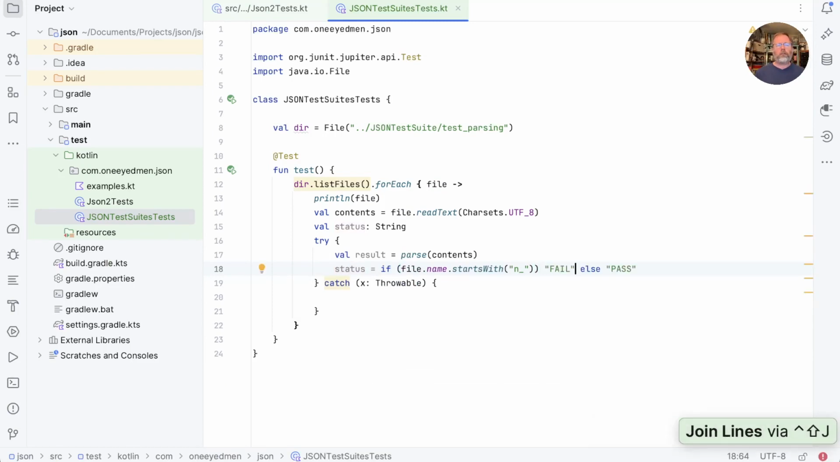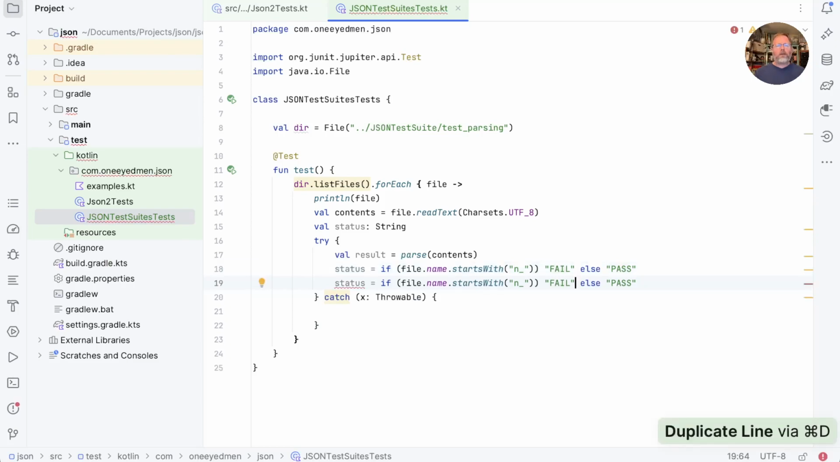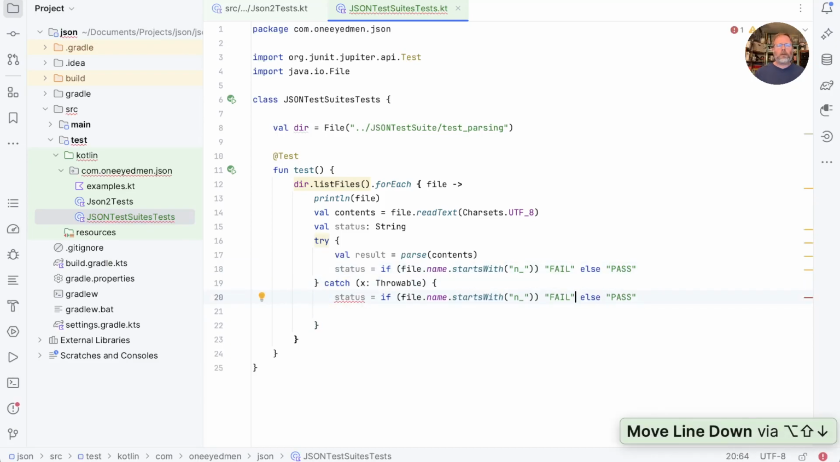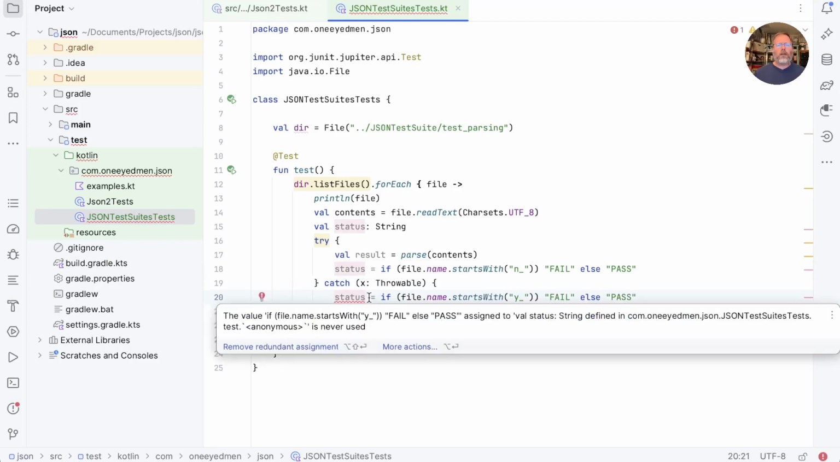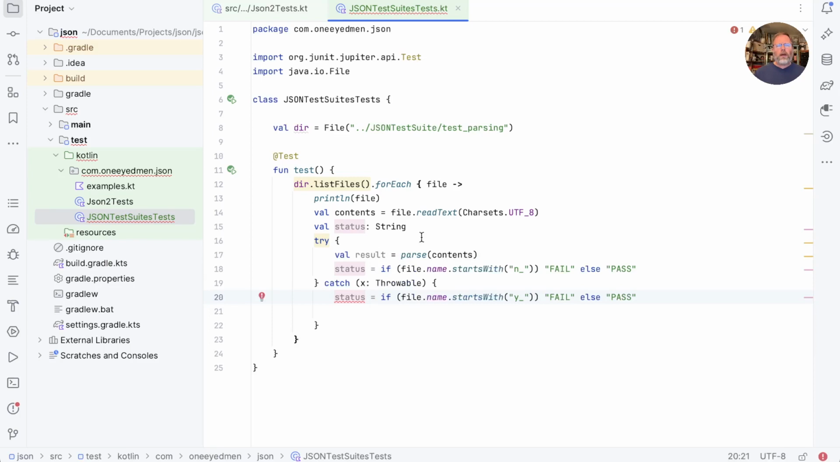Now what happens if we catch a throwable? Well, we can assign to status the other way around. So we can say if it starts with a Y, but we caught something, that would be a fail, otherwise it would be a pass. Now it's interesting, the compiler thinks that we are trying to reassign to this status. I suppose that might be the case if this expression itself was to fail. We'll come back to it, but it's a var for now.